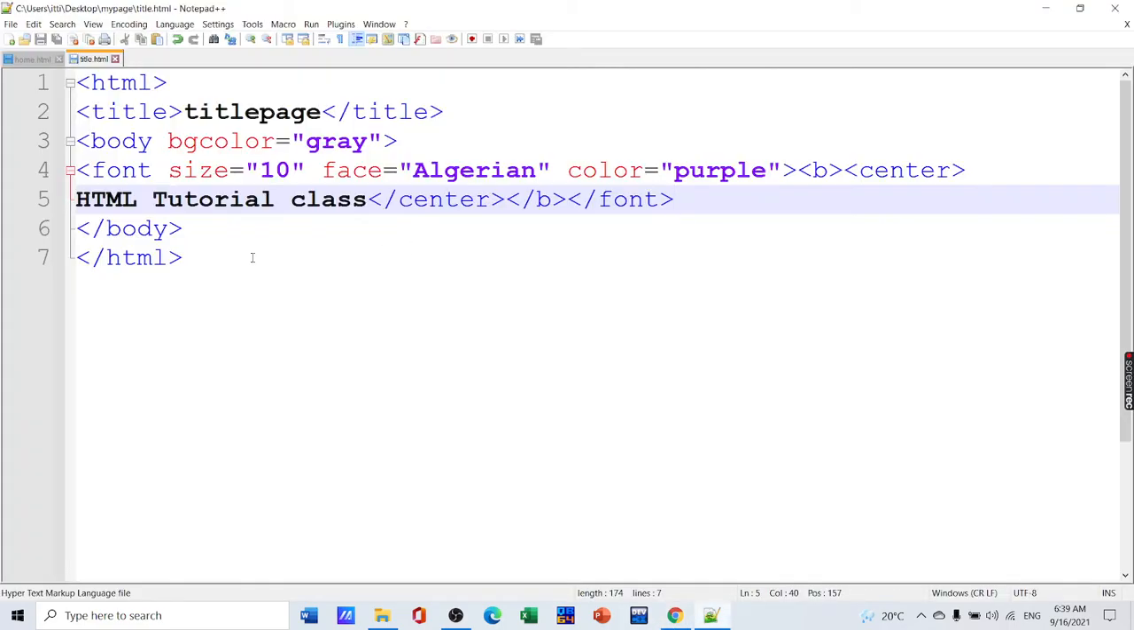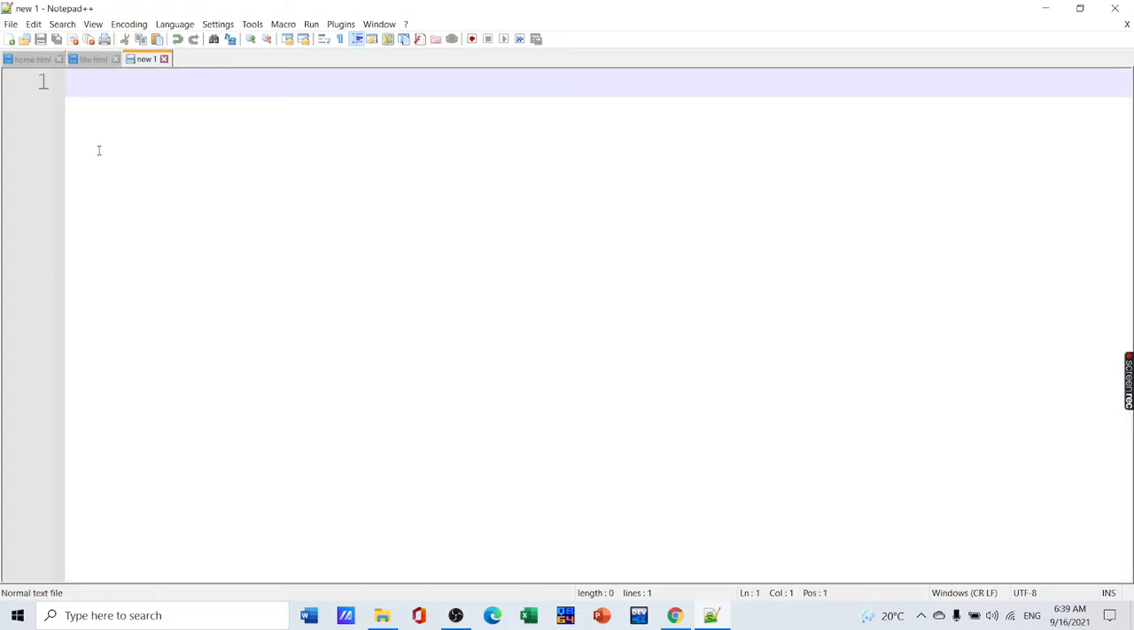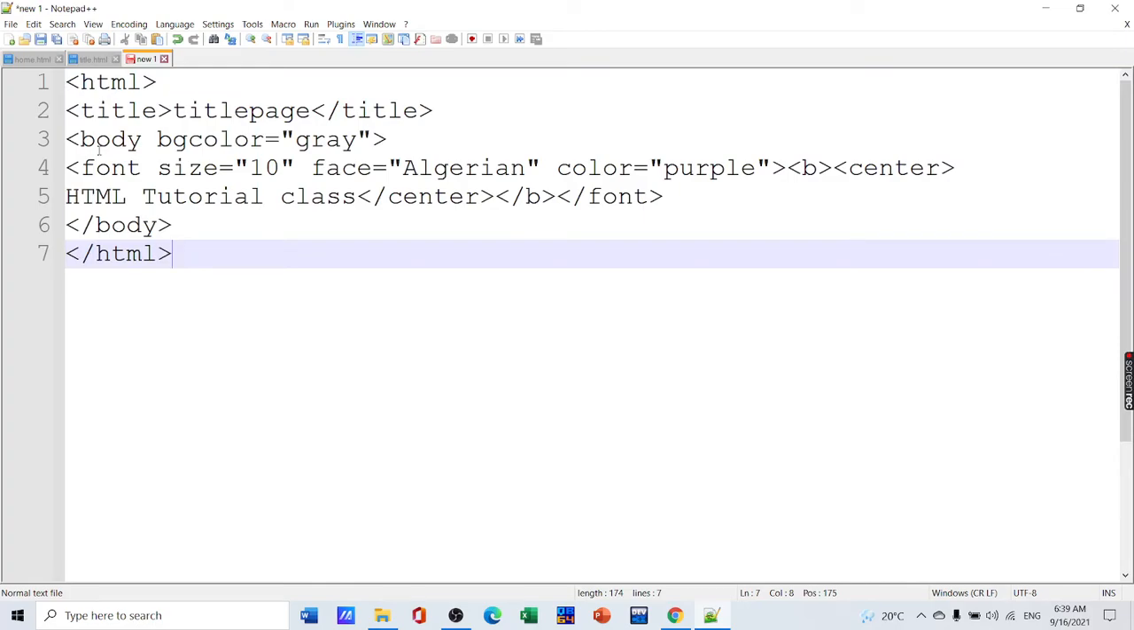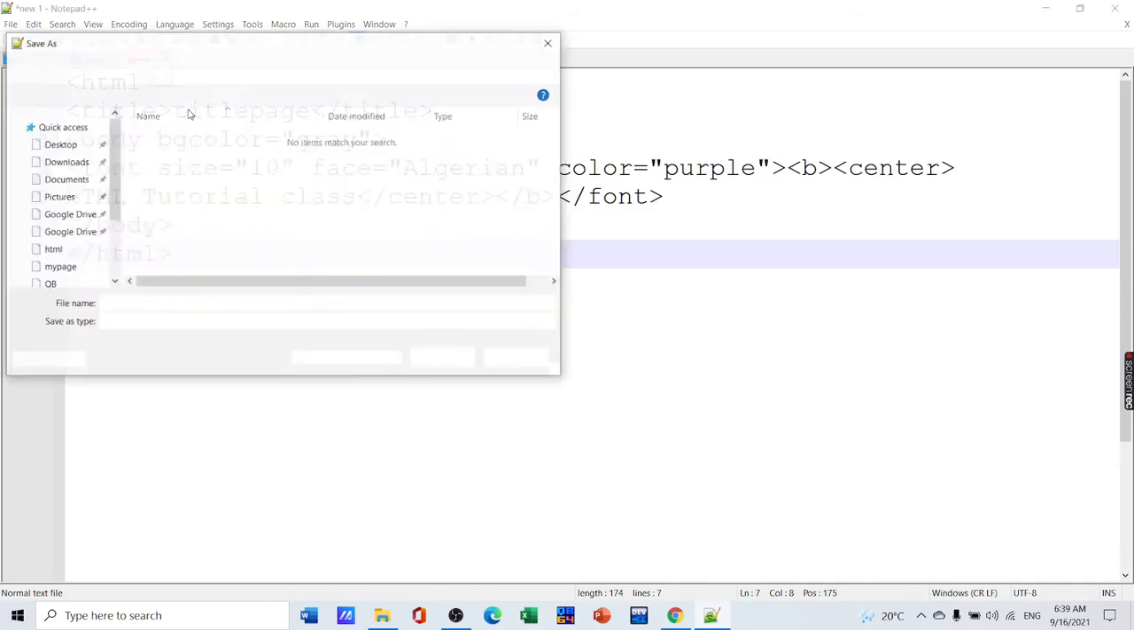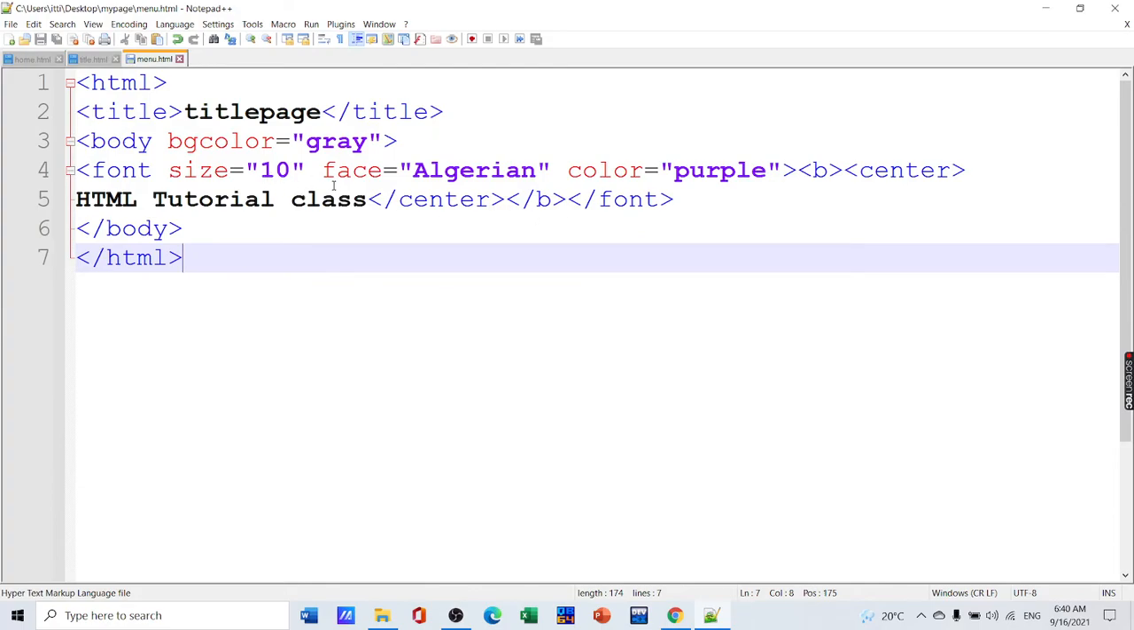And one more, I'm going to copy it, and I'm going to make a new file. So here I paste, and I'm going to save it as menu. So let's press Control S to save. Here it is menu.html, because we have given the same name in the frame, so html. So it's saved. Yeah, it is saved.